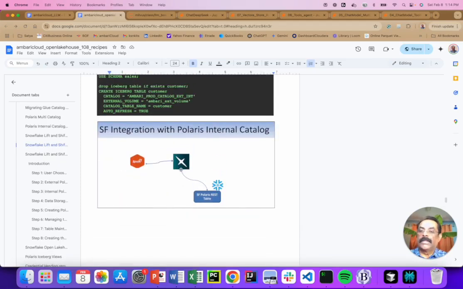So any questions, let me know. Definitely the Snowflake Iceberg features are very interesting and very useful and definitely reduce the cost.